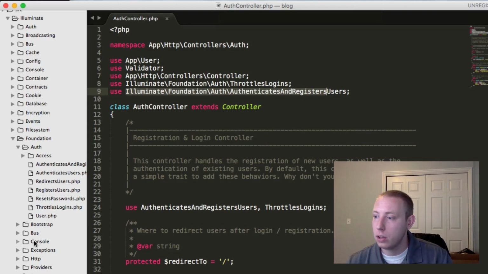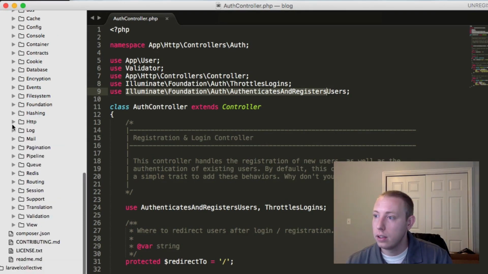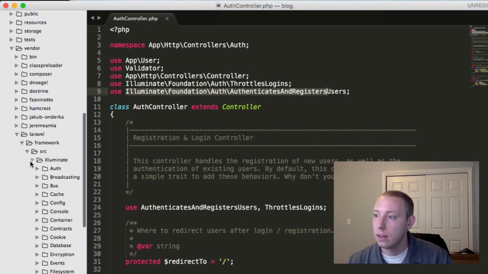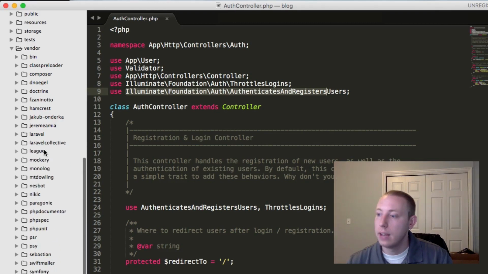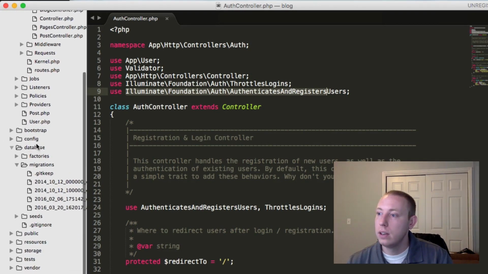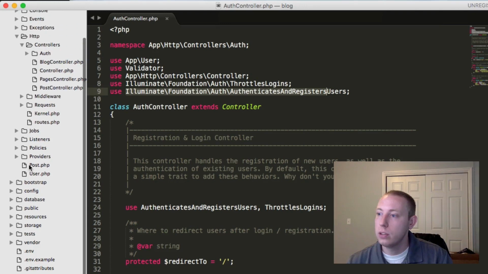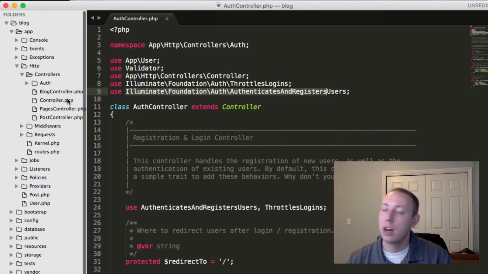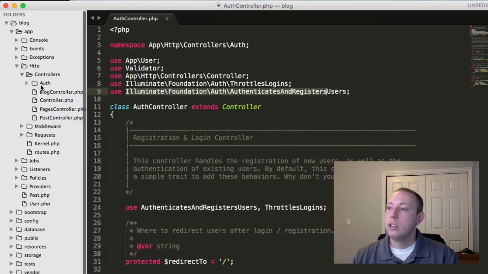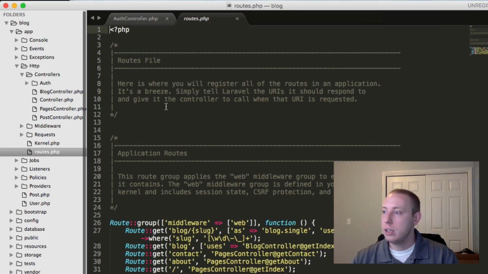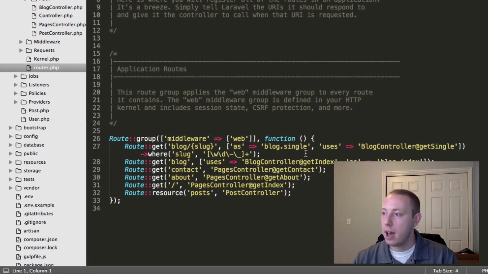I'm going to just close everything here. Okay, we don't need any of this. Okay, closed all that, close vendor. Let's close our migrations. We're done with those. And all right, we just got our app open, and then we've got our controllers. Okay, let's go to our routes real quick. So our routes is under, you guys already know, it's under HTTP. And here's the routes we currently have.